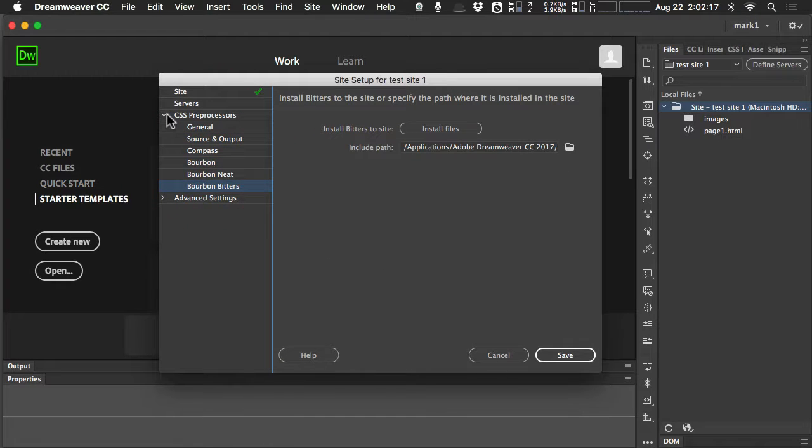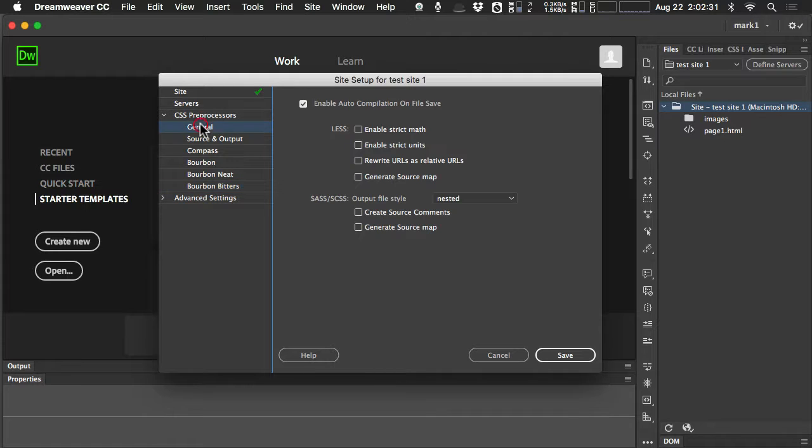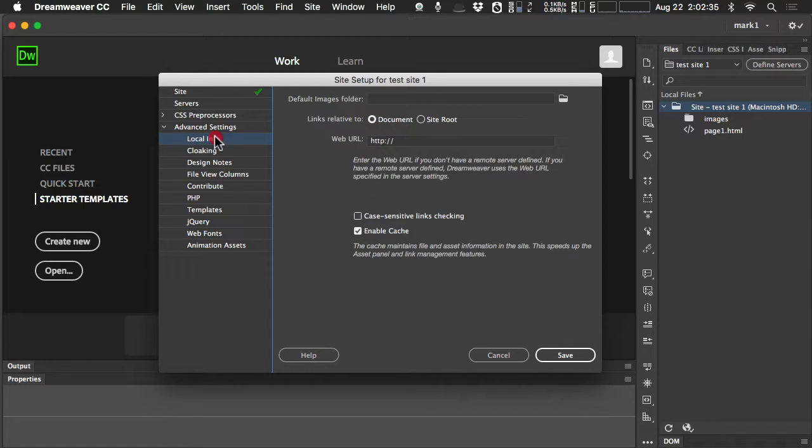It basically processes your CSS using a different version of a different language a little bit, and then it outputs CSS to your actual site. It's a little complicated, I won't lie to you, but that's what that is. So that's located under here under CSS preprocessors. And then under advanced settings, there are some more options here that we should probably look at. So under local info, you could have a default images folder there if you wanted to set that up right away. You have, this is pretty important as well, links relative to document or site root.